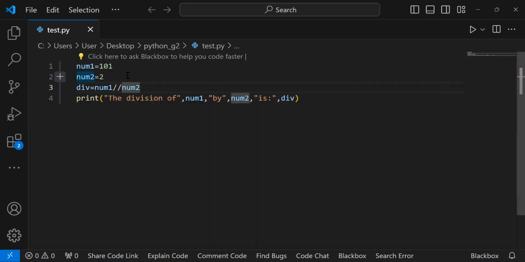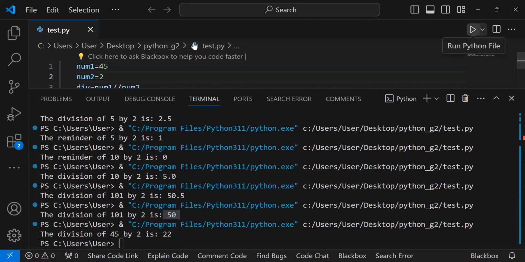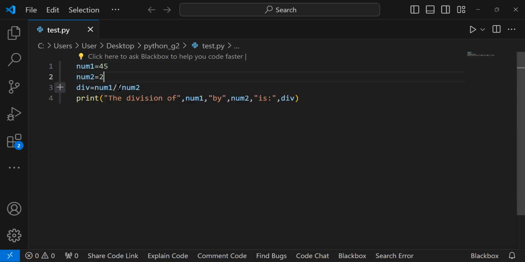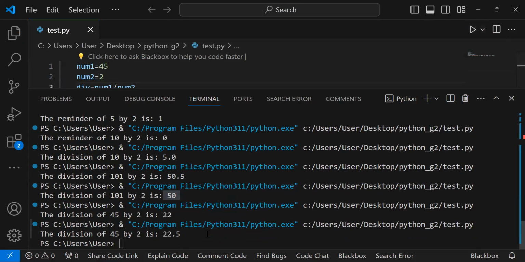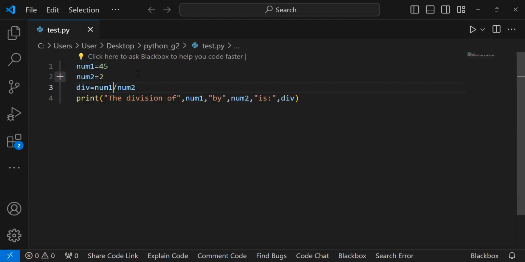Let's say there is a big value, 45, and I go with 2. As you can see, the answer is 22. If I remove the double slash, I think it should be 22.5. So it just removes all the values after the decimal point, if we have different values after it.